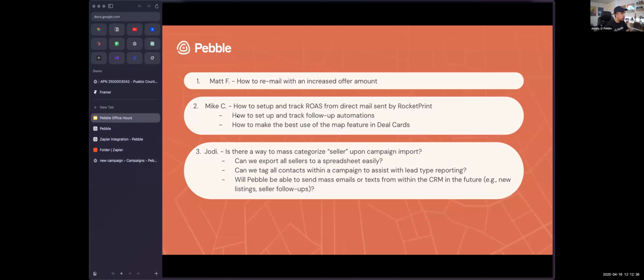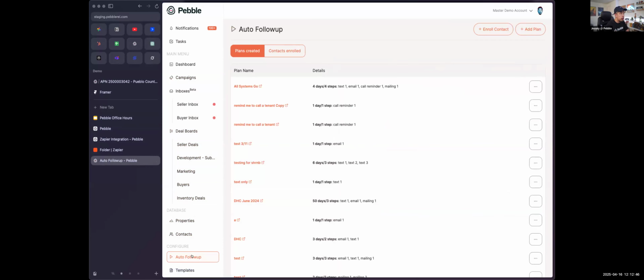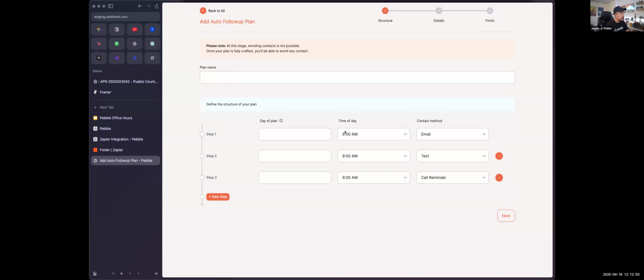How to set up track follow-up automations. You can come to your auto follow-up plan here. You can create a plan. A plan can be as many steps as you'd like. And the contact methods we have are email, text, mailing, so direct mail, and even a phone call reminder. You would set it up here.